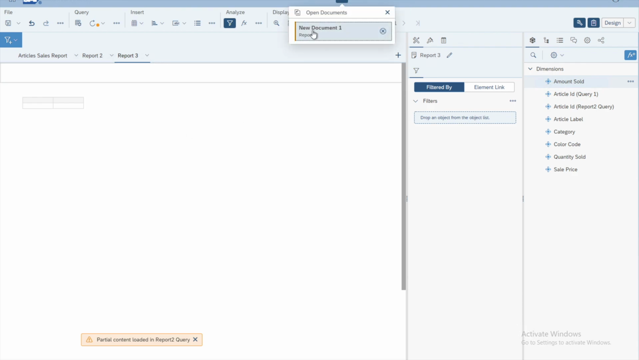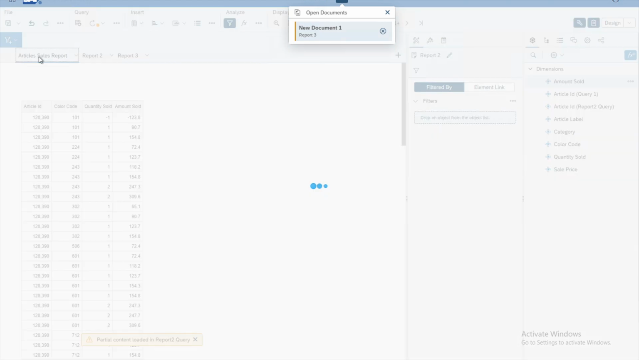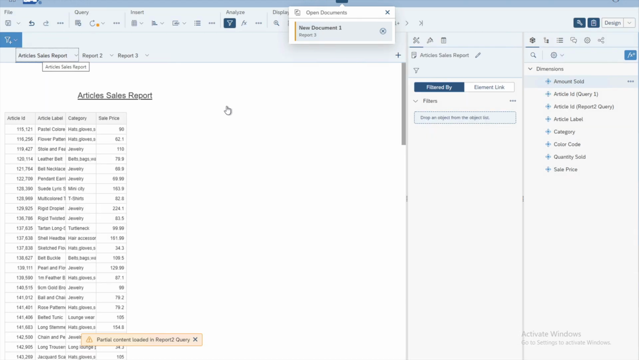So this is the document that we are currently working on. And again, you can just go back to any report during the analysis. So that is how we can work with multiple reports in the same document.